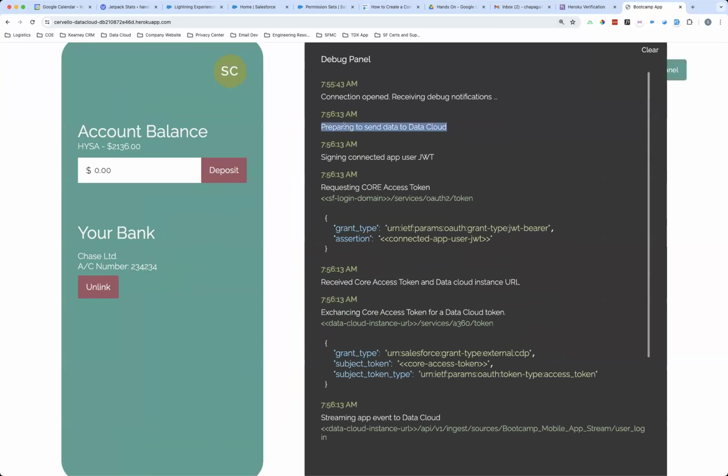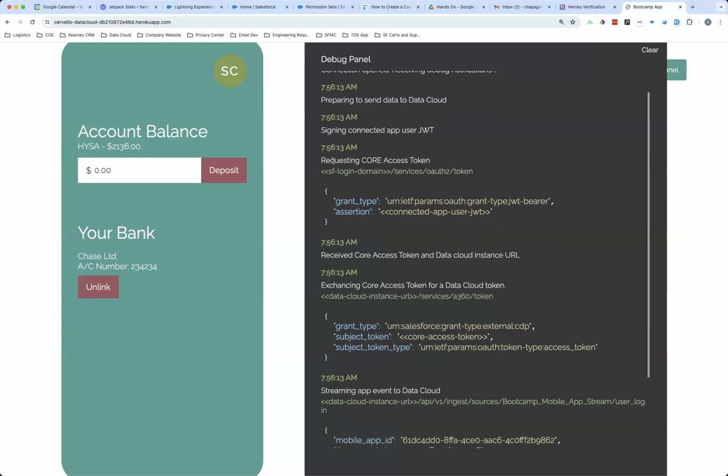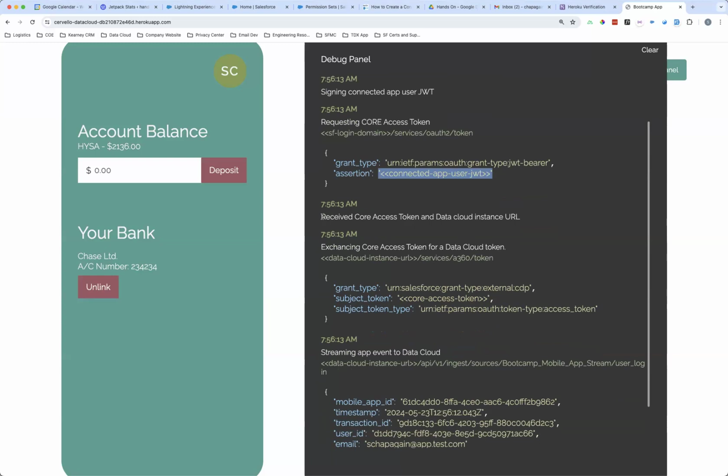So the first thing that happened is we are preparing to send it to Data Cloud. That's just a debug message. Now, the first thing the mobile application did was create a token for that integration user that you just created, Rahul. And then using that token, we are now requesting a core access token. What that means is we are asking Salesforce for access to the Salesforce platform. So we're authenticating, and to do that, we're passing that token for the integration user. And if we managed all of those permission sets, if the user has access to the connected app, then Salesforce will successfully give you that core access token.